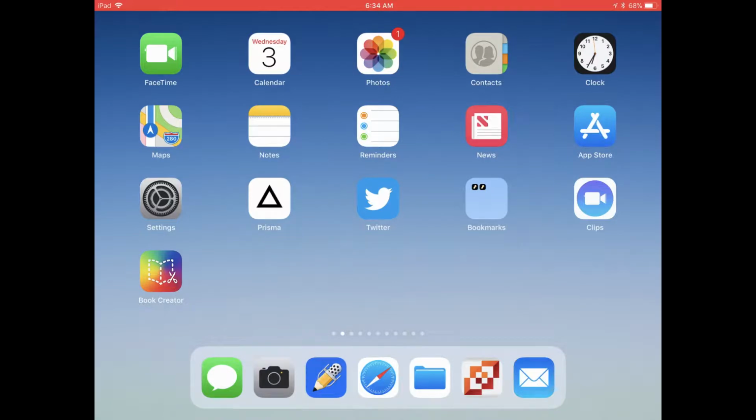The Book Creator for iPad, or the paid version of the Book Creator app, offers several features that aren't available to you in the Book Creator 1 or free version of the app. Let's go ahead and create a new book so that we can explore some of these new features. Tap on the Book Creator app icon to get started.